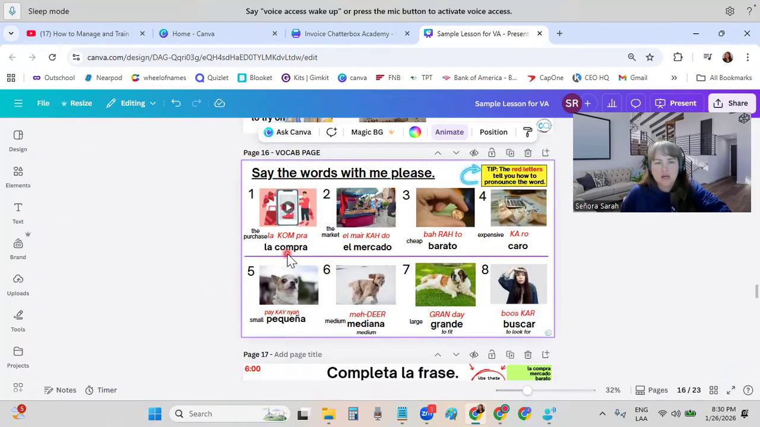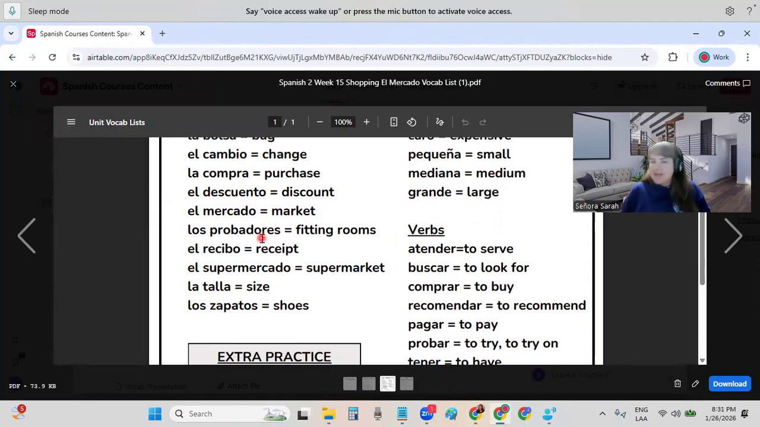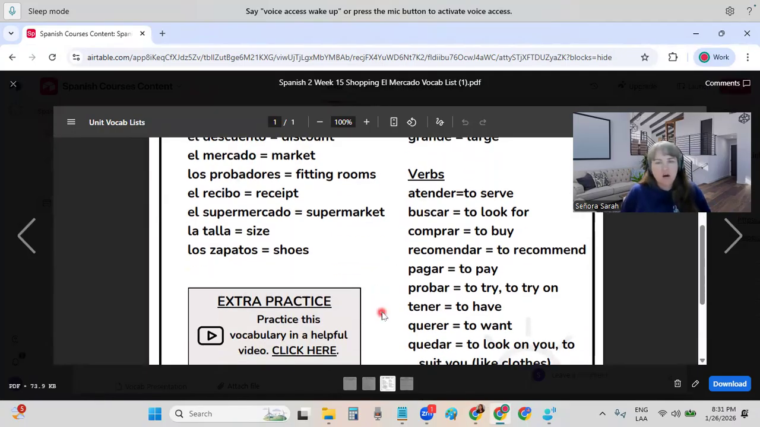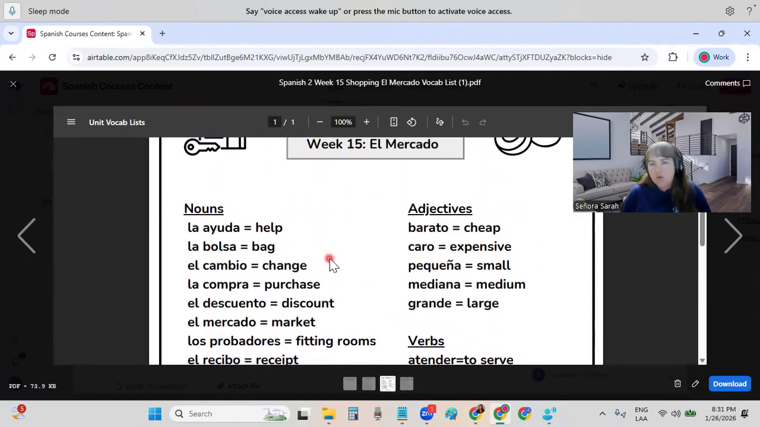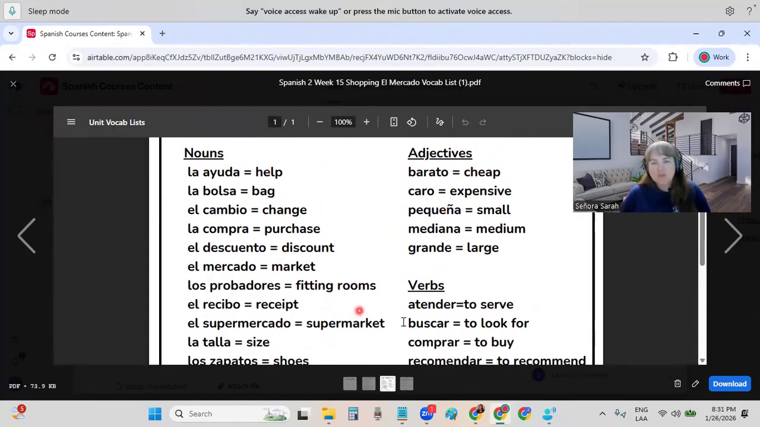Vocab page, look, la compra, el mercado, barato, caro. Let's check it out again. La compra, el mercado, barato, caro. I cannot get every single word, obviously. There's a lot of words on this list, right? But I've chosen 16 of the most important words.